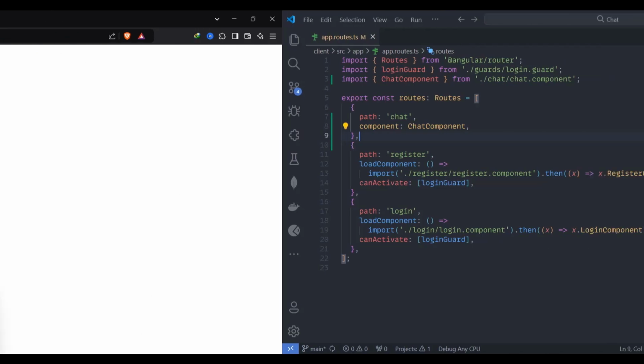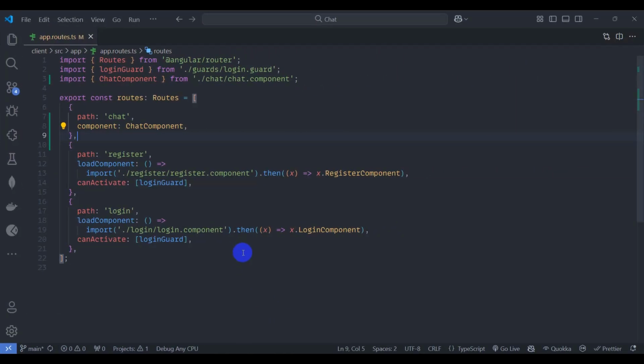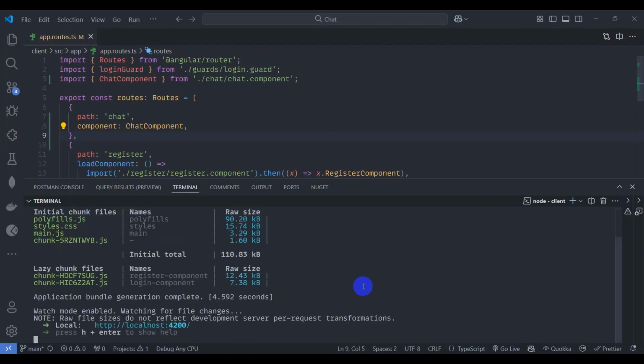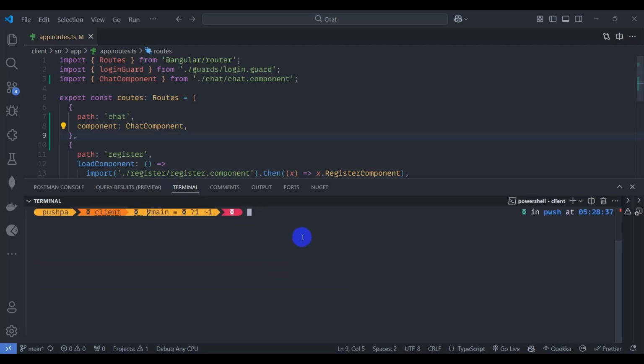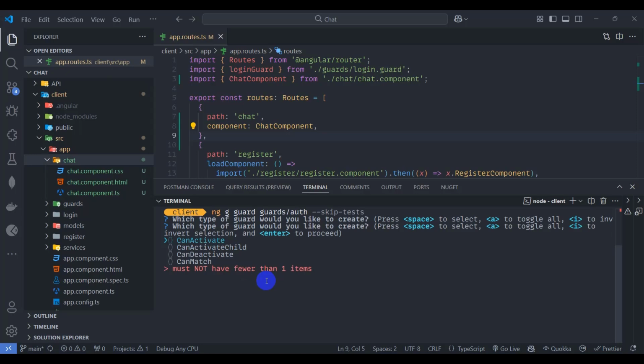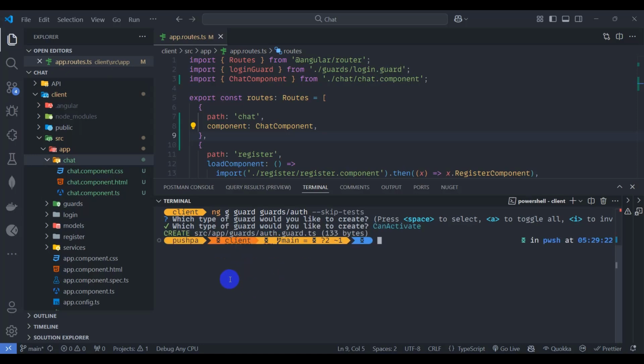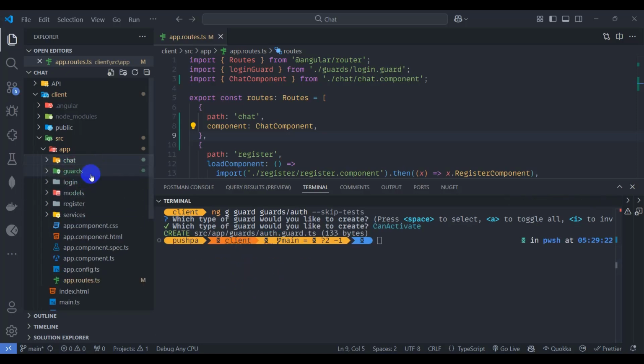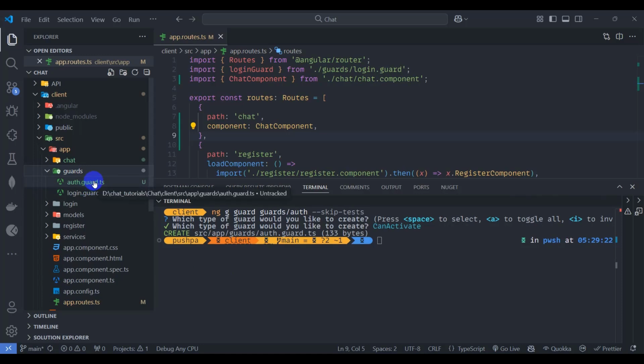So go to VS Code and let's open terminal. Let's kill our terminal for now. Ctrl C, and let's generate a guard: ng generate guard. Inside guard let's say auth guard and skip test. Let's press space and enter. We can see now we have generated our auth guard.